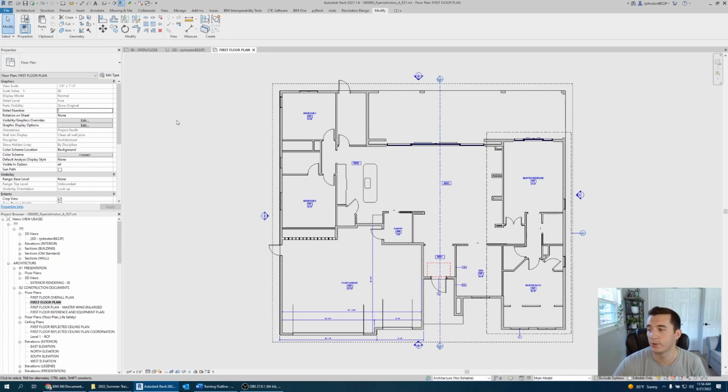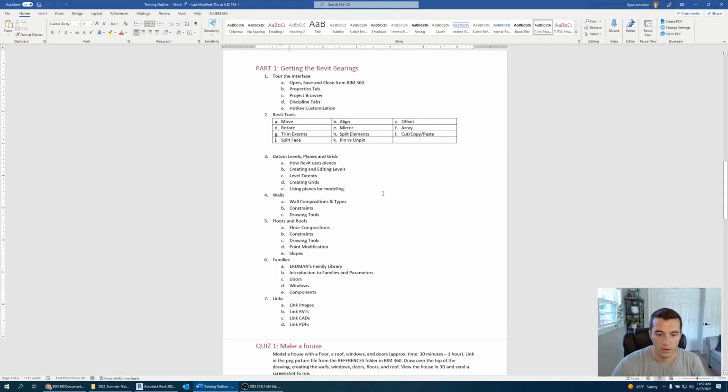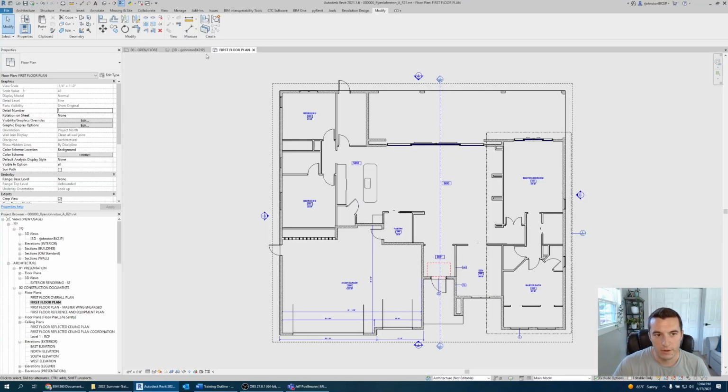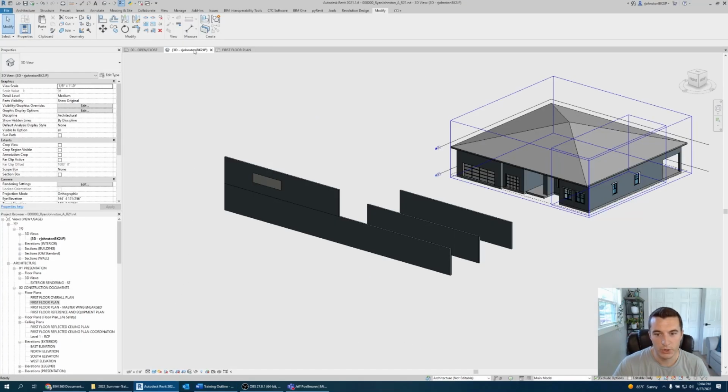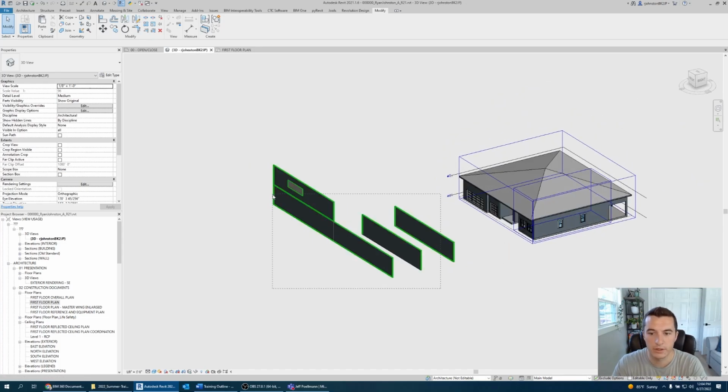The next one we're going to get into is datum levels, planes, and grids. Okay, the next thing we're going to go through is datum levels, planes, and grids. So Revit uses planes and grids heavily. It's how they base all of their models. All of their elements are plane based.